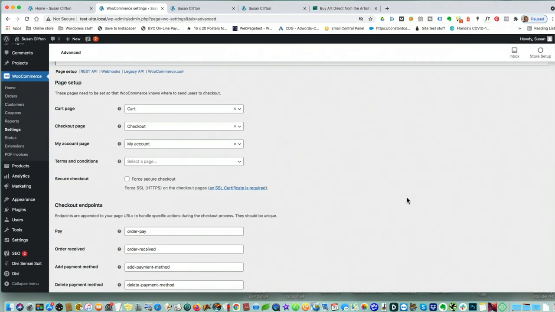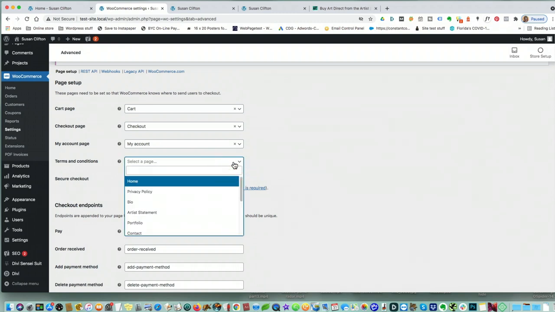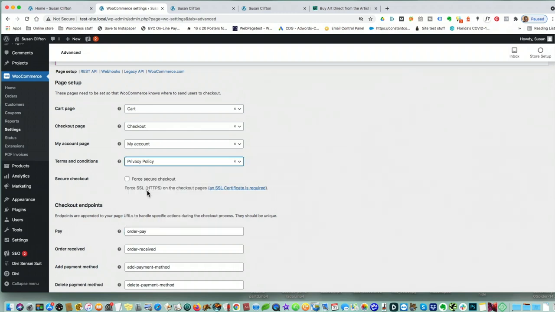Okay, this is where we assign our pages. Now, when you install WooCommerce, it automatically creates pages such as cart, checkout, my account, and then for the terms and conditions, it wants another page. So I have a privacy policy in here, so I'm going to use that as my terms and conditions page.